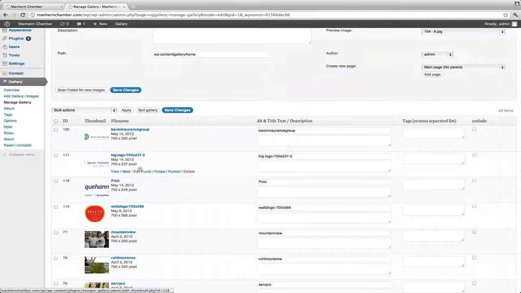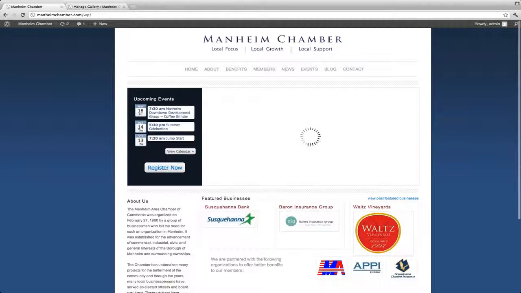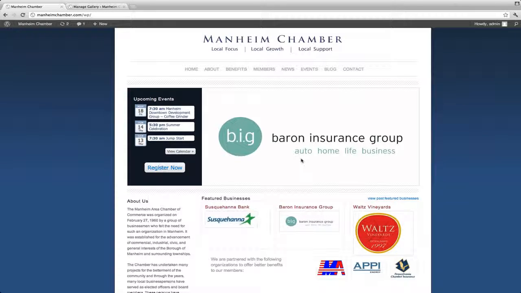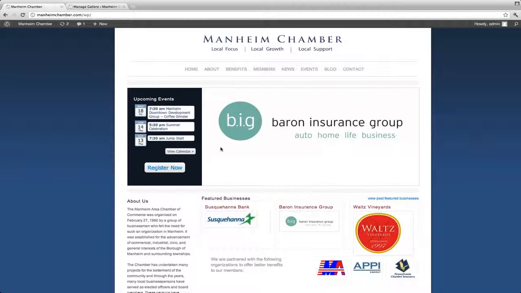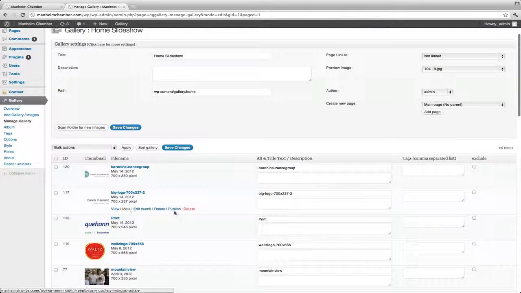It looks like you might have been working as I was working. So for this example, we'll just keep going, but we'll hit Save Changes. And if we pop up over and refresh the home page, the Barron Insurance Group is right there. So that's real simple on how to add them to the home page, and what we'll do is we'll delete the other one that it looks like was being added while we were working on this. So I'll just show you how to do that real quick.